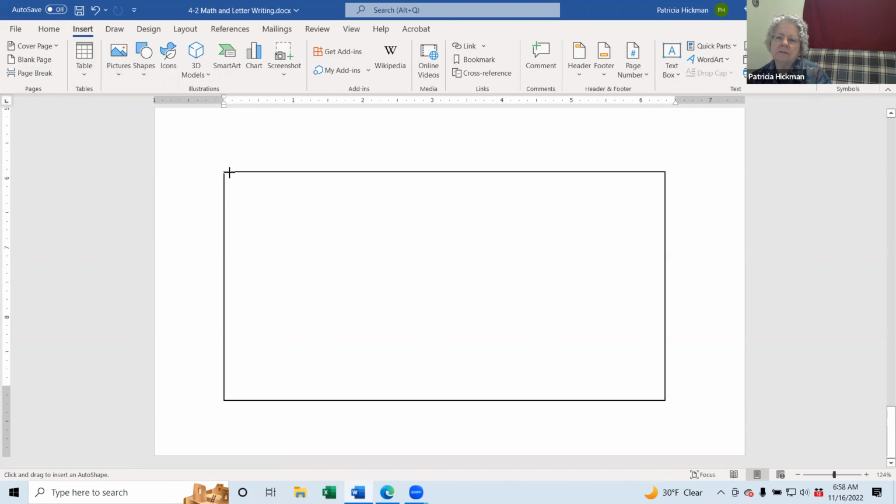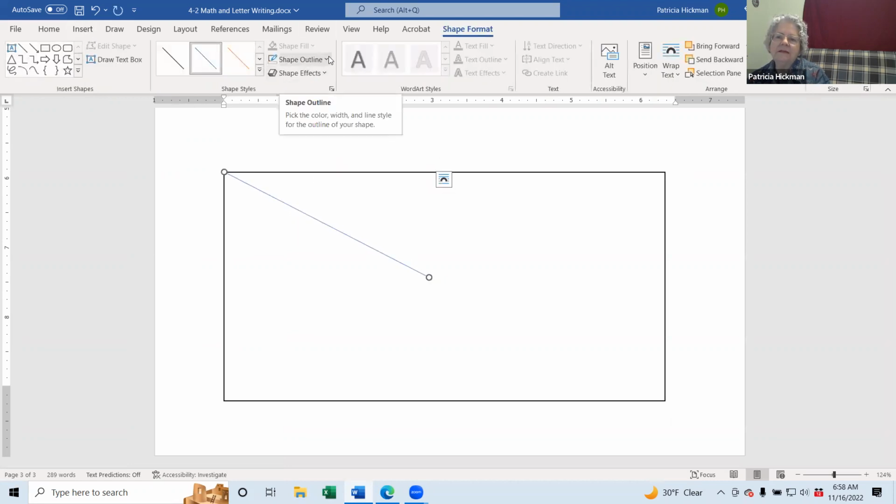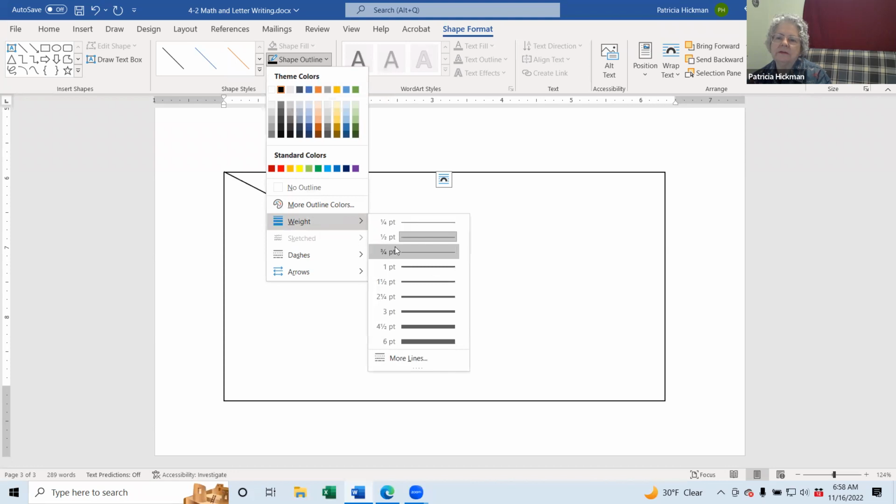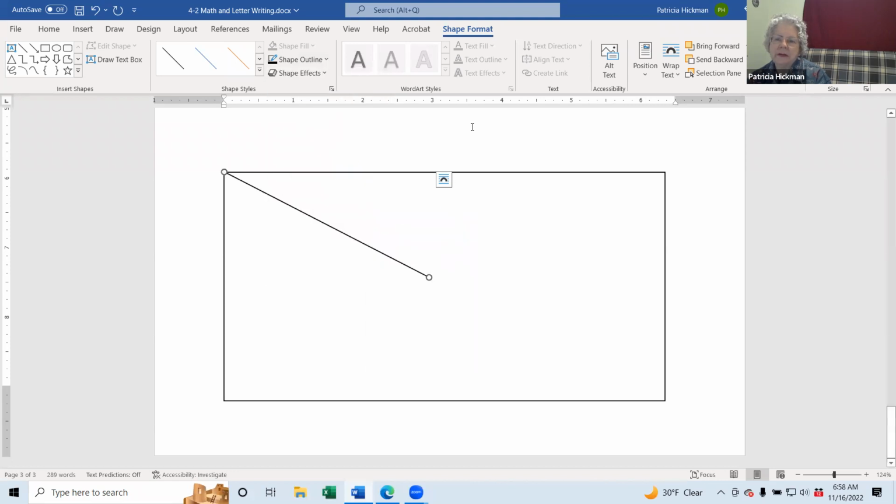I'm going to guess where the center of this is, or we'll figure it out in a minute. I'm going to draw a slanted line that's about the center. Have to make it black and go to the weight. I think it's pretty good weight, but okay. I'm just going to copy this and paste it. Move it over here.